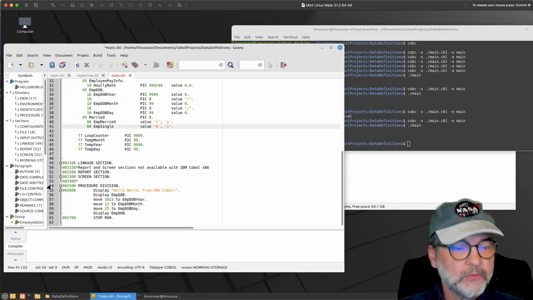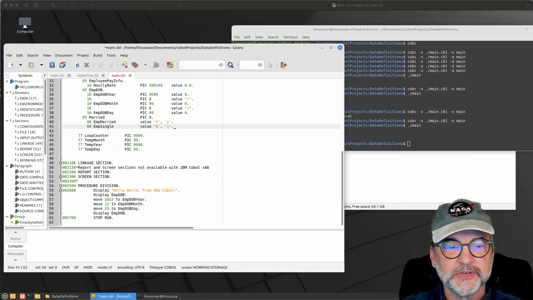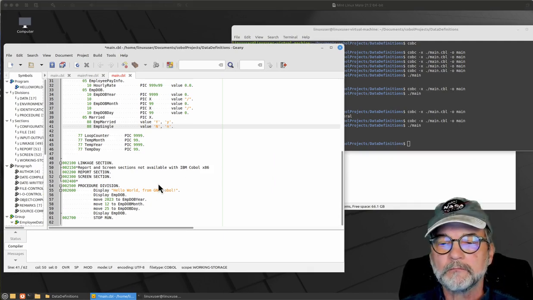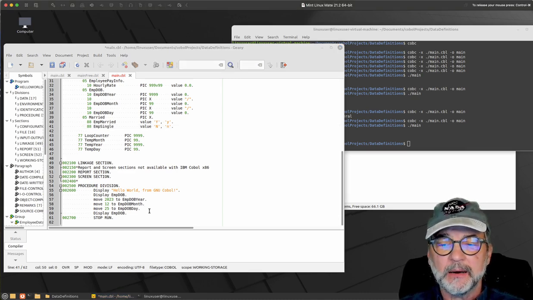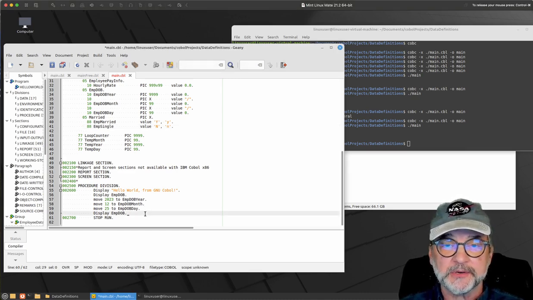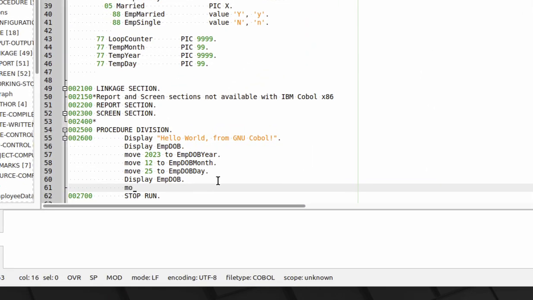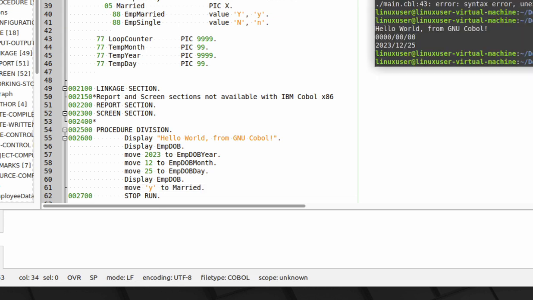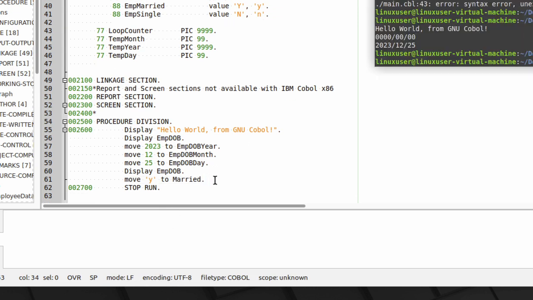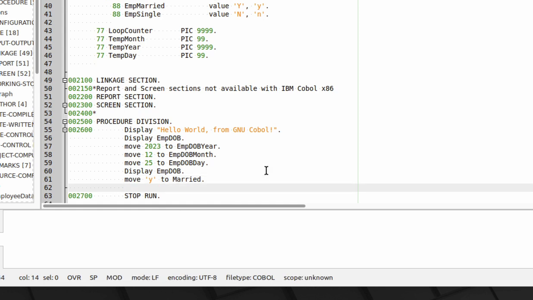So let's go ahead and do a little procedure division example. Again, we're going to do some coding here just to display what the data definitions look like. I'm going to move, there I go with the MOV again. I'm going to move a lowercase y to married. Now let's make sure I don't have any reserved word problems in here. Okay. So I'm going to move y to married, and then I'm going to use an if statement.